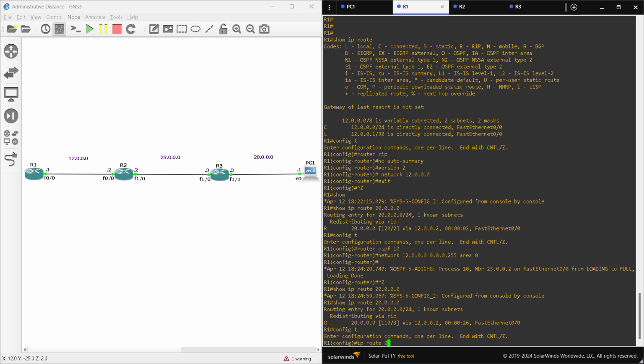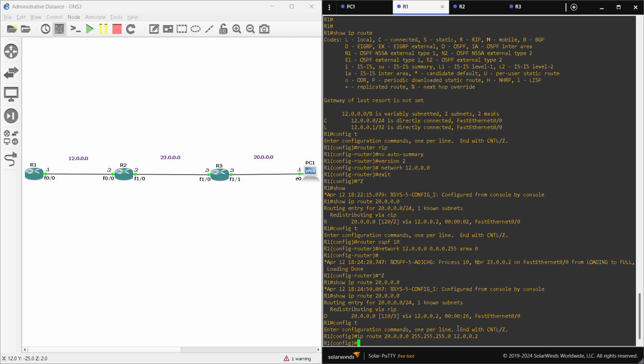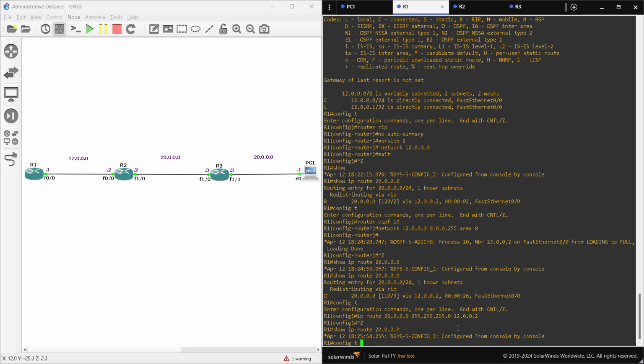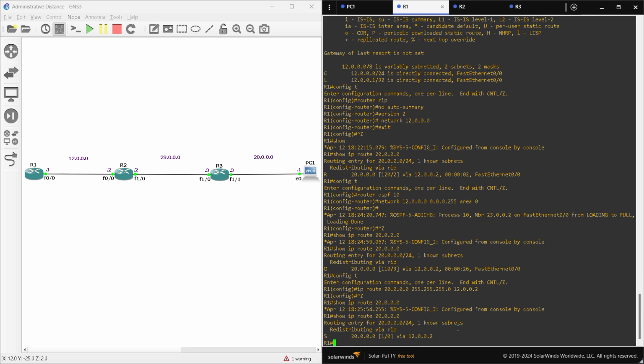Now we will configure our static route for it. ip route for network 20.0.0.0 along with the mask, and after this, what is the next hop? 12.0.0.2. Now if I go and check show ip route for 20, as you can see, it shows me S. That is my static route. And the administrative distance is 1. What is the next hop? 12.0.0.2.